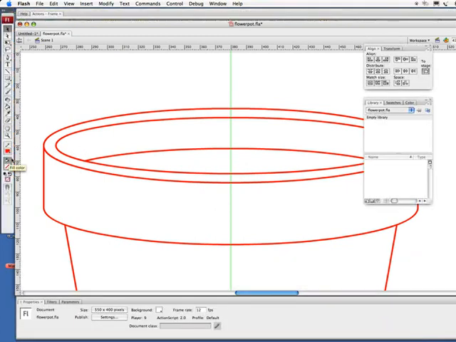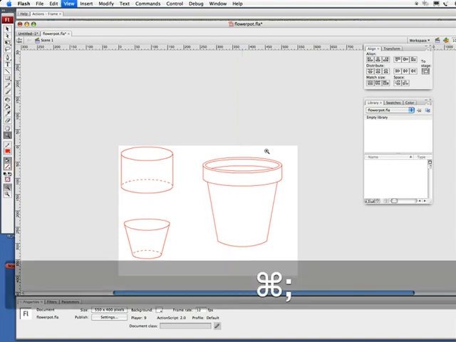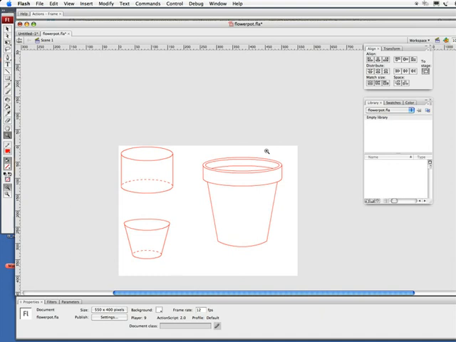Okay, now let's bring back our little windows here, F4. And we're going to simply double click on the zoom tool, get back to normal. I'm also going to hide this guide because I'm pretty much done with it now. And that's Command semicolon, and it's Control semicolon on PC. It's not too bad, but let's go ahead and give it some color, shall we?